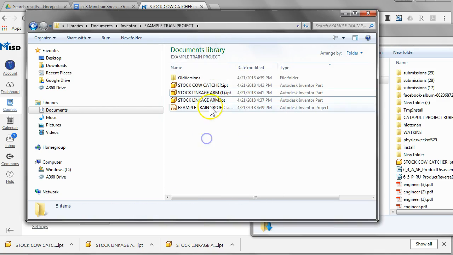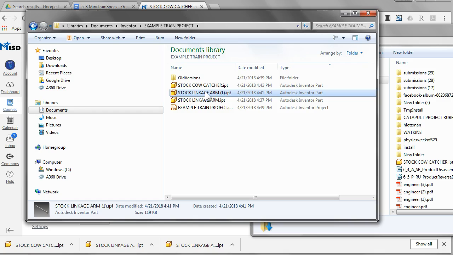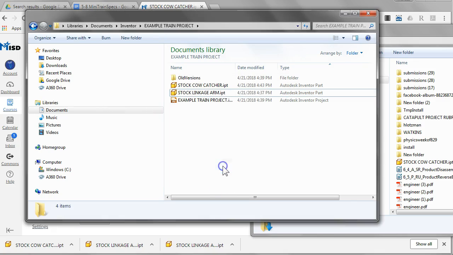The ones that have the parentheses in the name, I don't want you to use those. Use the ones that are just the straight name. On the stock parts, do not make any changes to them whatsoever. Use them as is. Don't change their color, don't change their dimensions, don't change anything about them. Alright?